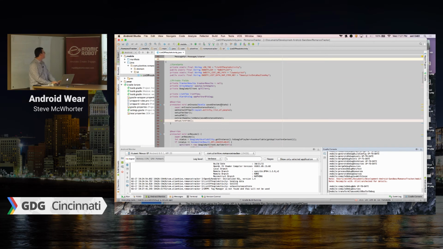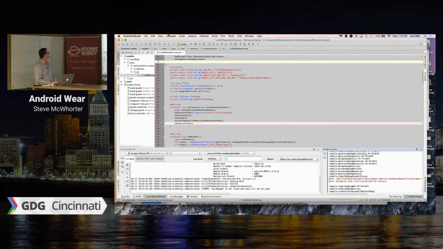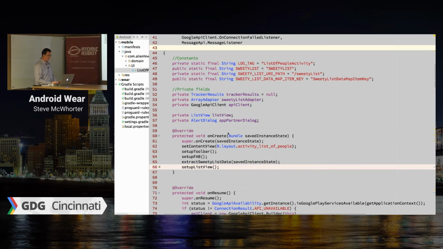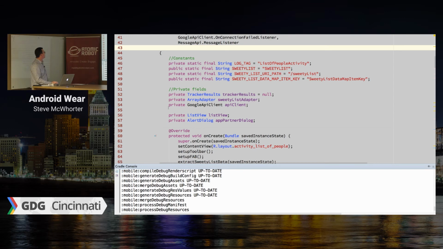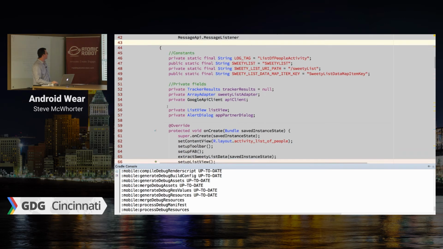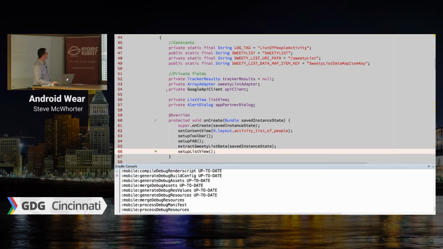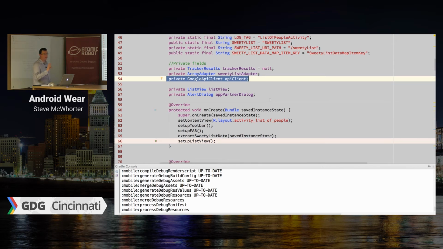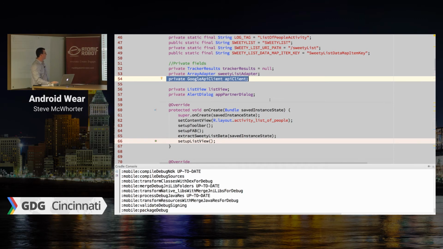The first thing you want to, yeah, let's see, view, enter presentation mode. There we go. All right. The first thing you're going to want to do is connect to the Google API client. So you want to create a field because you're going to use this a lot. You want to close it when you're done with that activity, but while you're on this activity or inside the Wear Listener service, when you make the connection, create a field so you can reuse it.